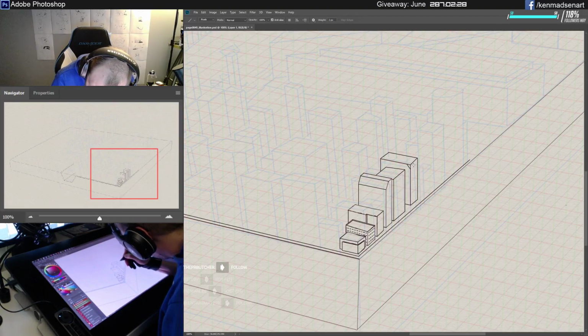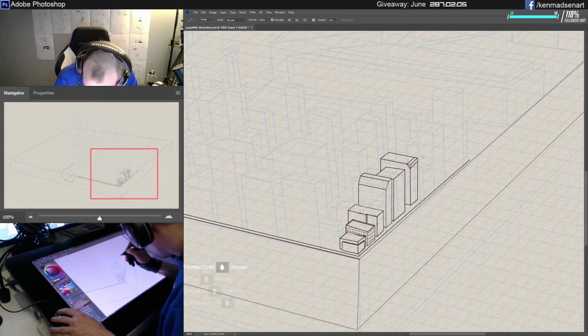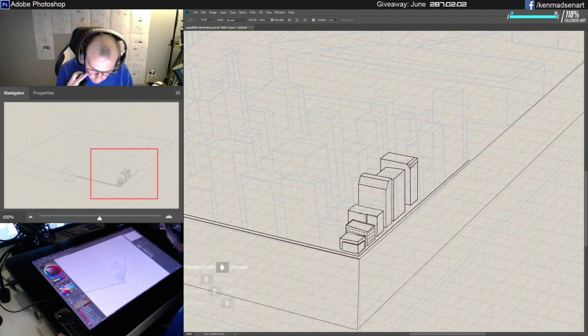Here I think we're going to cut away this part. I might not actually even cut it away. It might just be like this detail that will become a different color. I might like that idea.